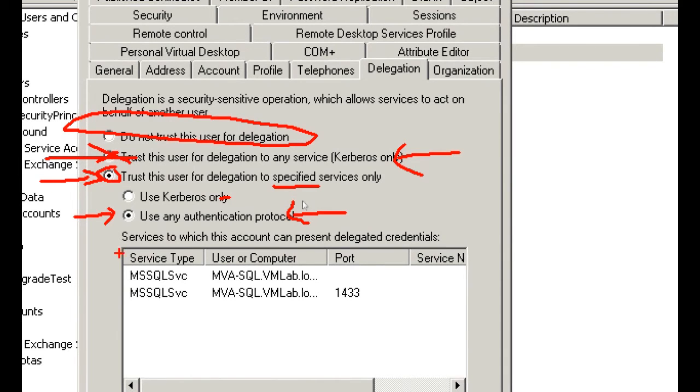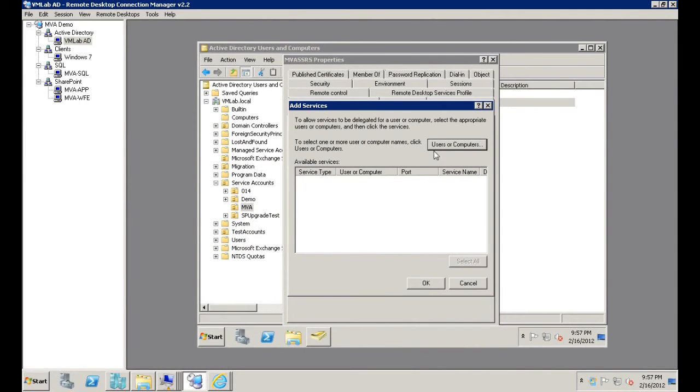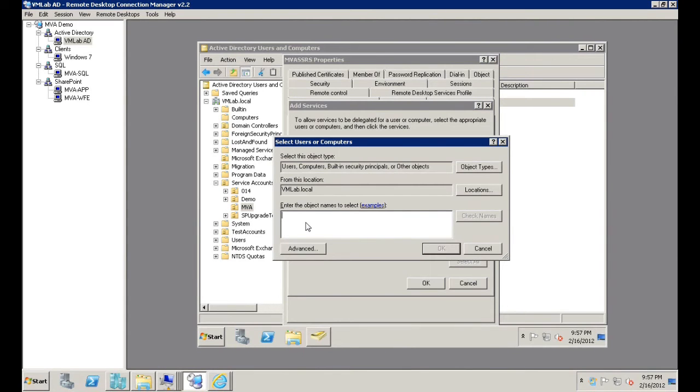Once we've selected this, you actually have to select the particular services that you want to allow this service account to delegate to. So let's take a look at what that looks like. I'm going to click Add. Now you have to select the user or computer that has the SPNs registered to it, and then it'll allow you to select all the services that have been registered. So I'm going to select this. Now because I'm using virtual accounts with SQL Server, if you remember from the previous demo, I actually have to query for my SQL Server and not an account that would be running SQL Server services. So I'm going to go ahead and just check the name here. It resolves, and I'll click OK.